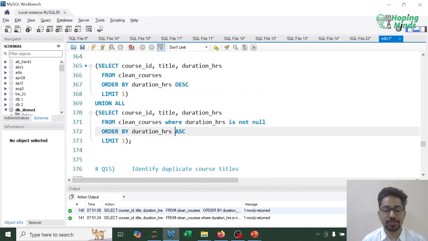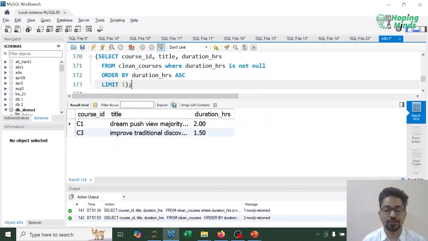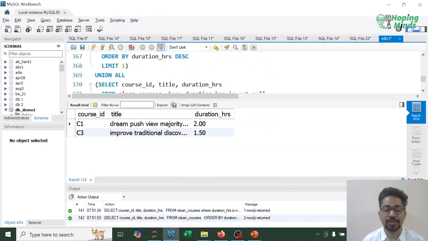Next, because I'm using the union, I'll be combining these two tables. Here we have combined these two tables. Because I've used union all, it will generate all the duplicates as well. So this is the course ID and title wise duration in hours.